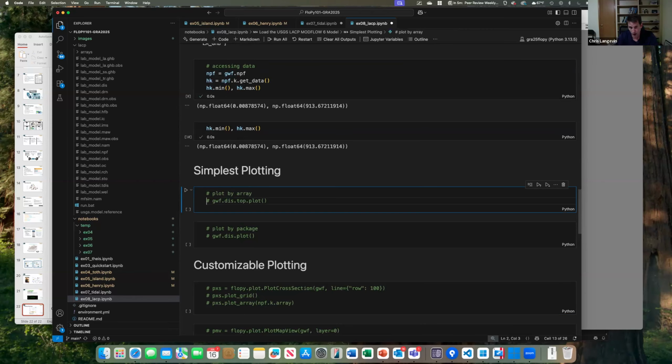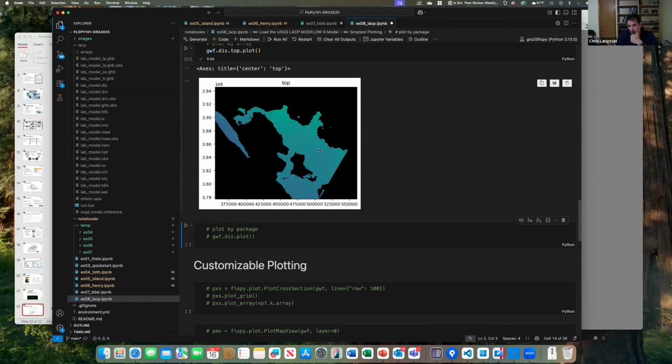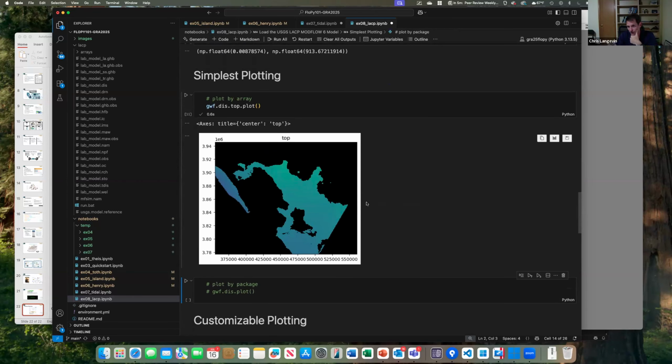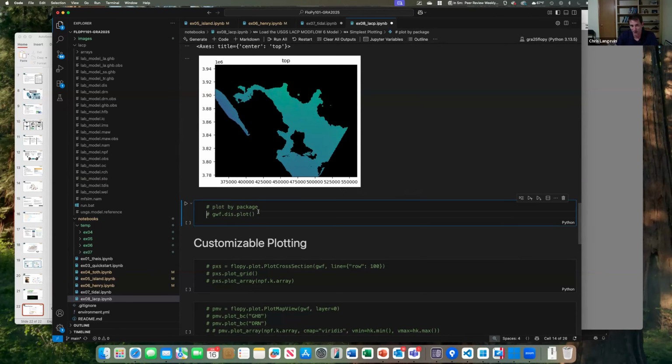FloPy has easy ways to plot things. So the discretization package itself has top. We can just say gwf.dis.top.plot, and we get back a plot of the top surface. And we should have color bars here, and we can add them, but we're not going to due to time constraints. We can also plot a whole package.